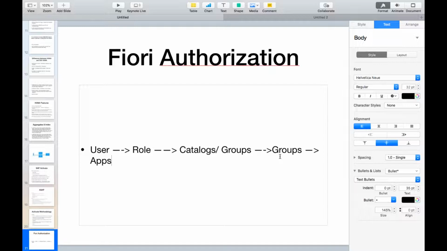But I'm 100% clear. User is assigned to the role is assigned to the catalog is assigned to the group, and group is assigned to apps. Even this question is asked multiple times in the exam. Even if you go through the certification PDFs, I'll share the PDFs also immediately, maybe in another 1 or 2 days with you. Even if you go through those PDFs, it's very clear. Okay.